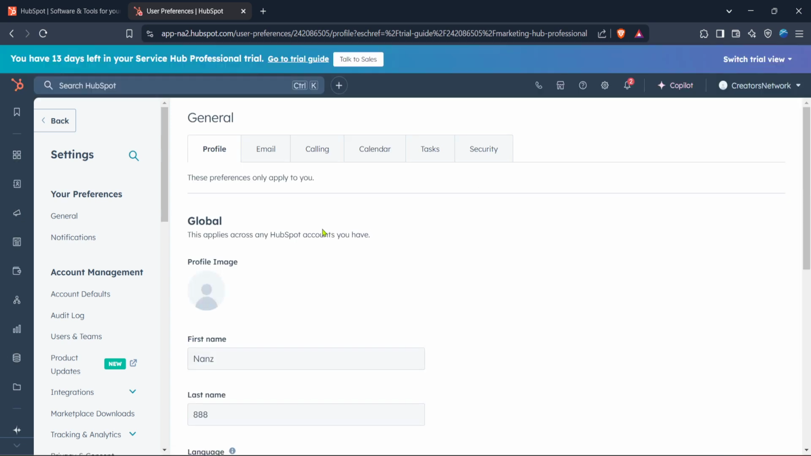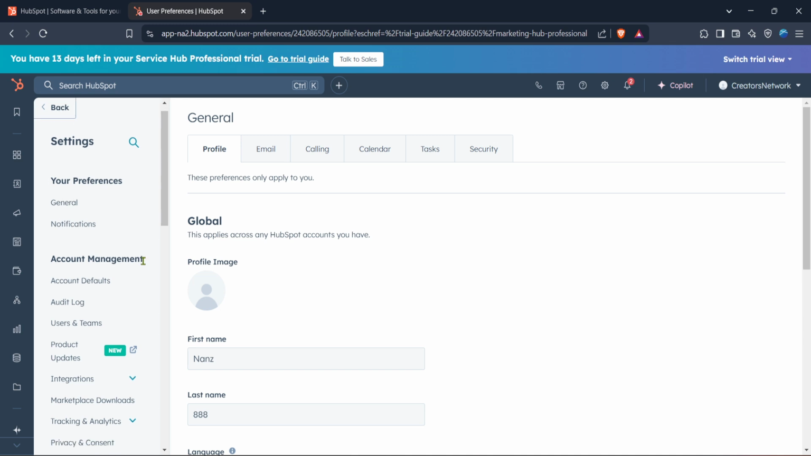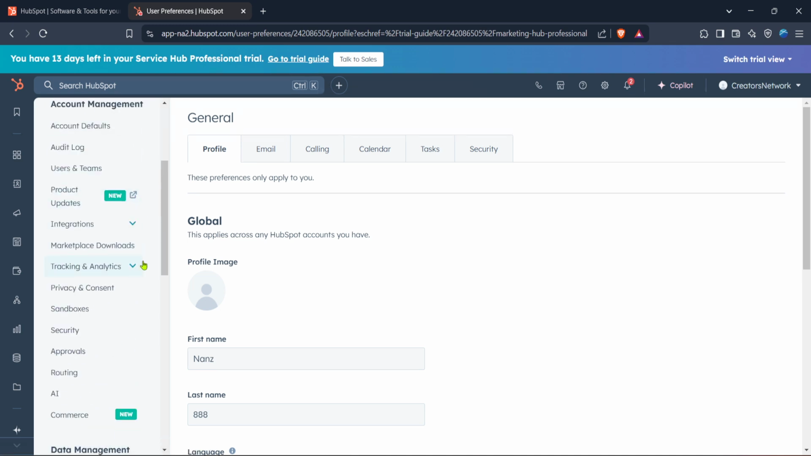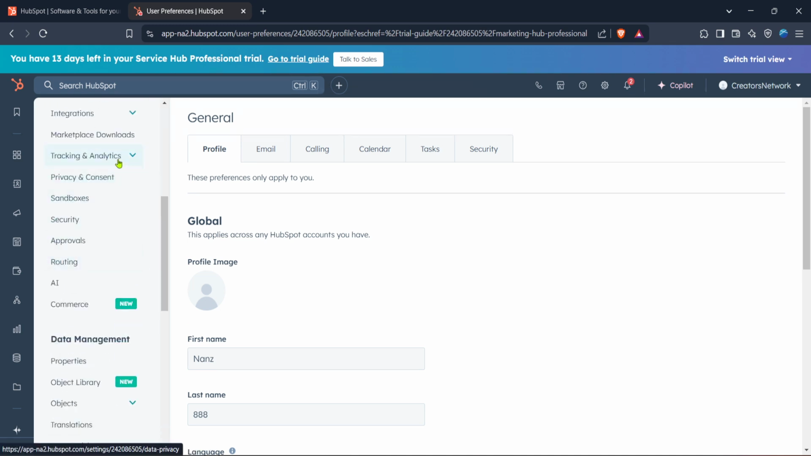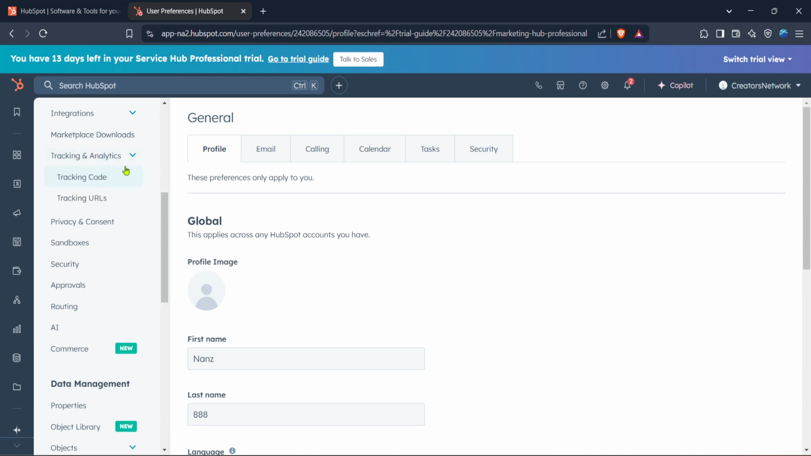On the settings page, look for Tracking and Analytics. This section houses the tools necessary for managing your website's tracking settings. Click on Tracking and Analytics to open up additional options. This is where we will find the specific tracking code we need to implement in WordPress.